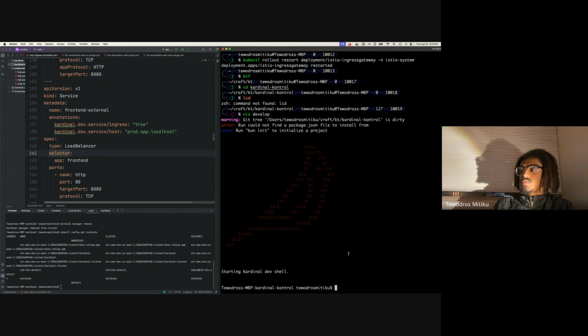So what I'll be doing is demoing the Kardinal engine, the front end, the control plane, and the Kardinal manager all running on my local system. And I'll be demoing a few levels of where we can take Kardinal in terms of the workflows that we want to do.